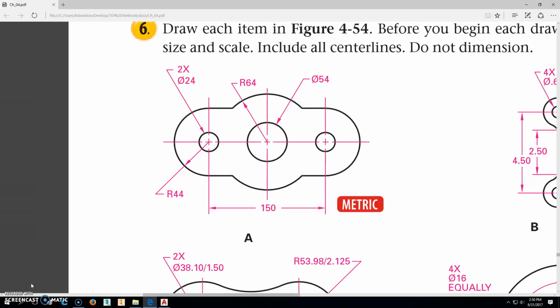So this is part 126-4-54, part A, that we're looking at right here. Some numbers that we need to know. It's metric, and there's 150 millimeters between those two circles. Since they're symmetric off that center point, we'll worry about that in a minute.